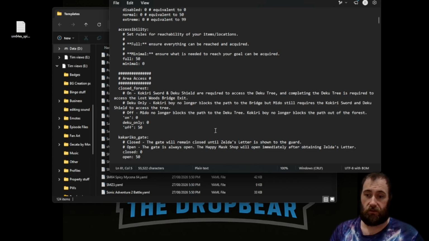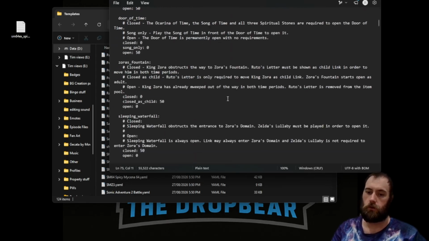So you can see it's just explaining what each of these settings are, and then down here underneath you can see it's saying on, which is referring to this one, Deku only, which is referring to that one, and off, referring to that one. And you, again, just set whichever one you want to 50, or set the chance of all of them to whatever percentage you want. And you do this for all of the settings.